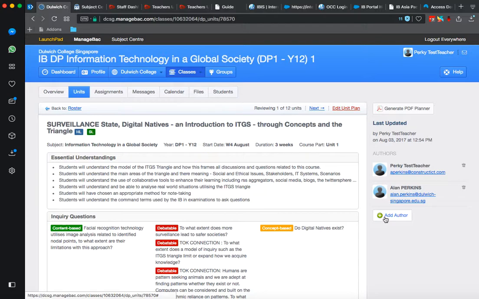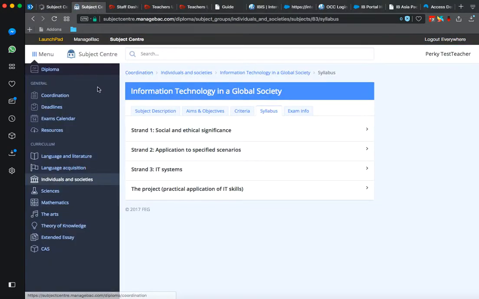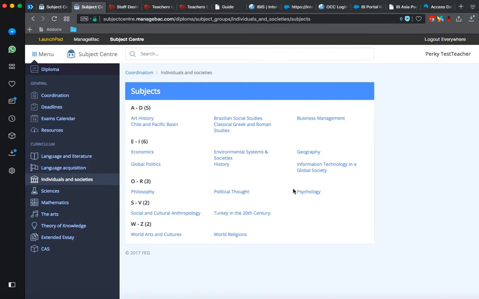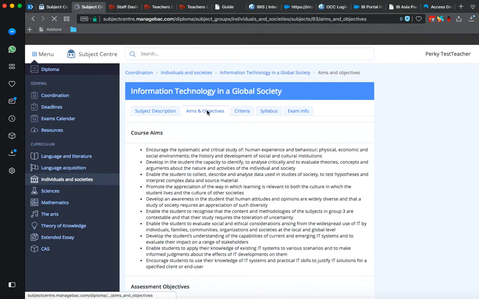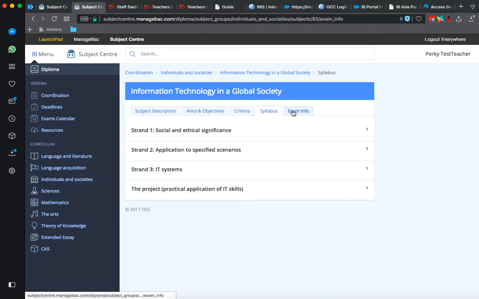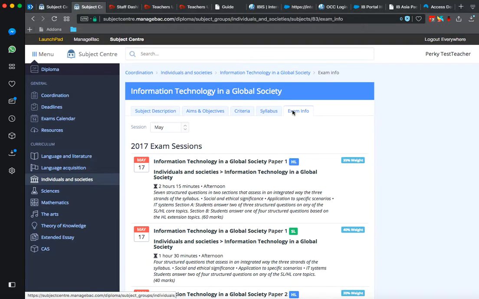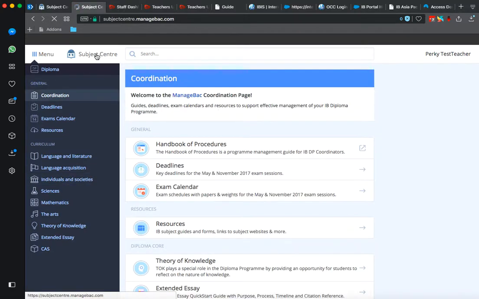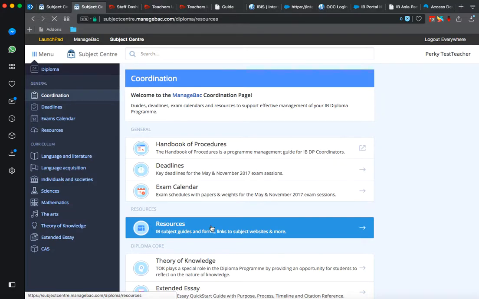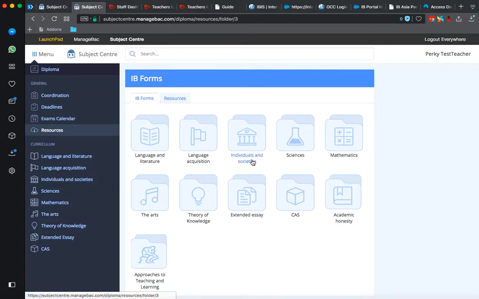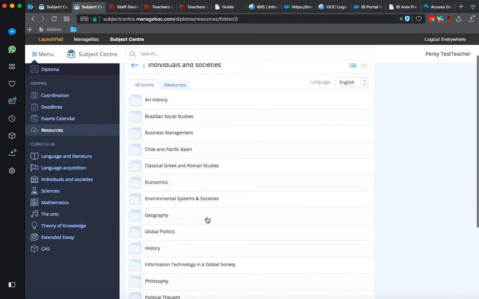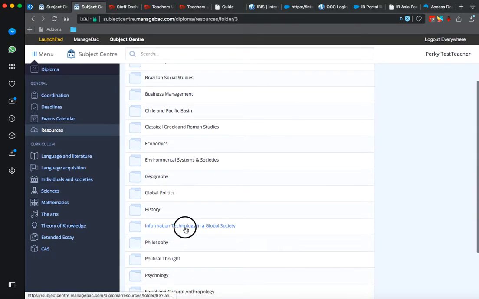What is very useful, if you look at the top here, is the subject center. If you click on the subject center, and then click on your subject, ITGS, it will show you the main elements. If you click back to the main part of the subject center and click on resources, it also links through quite nicely. Brazilian social studies, anybody? Sounds good to me.